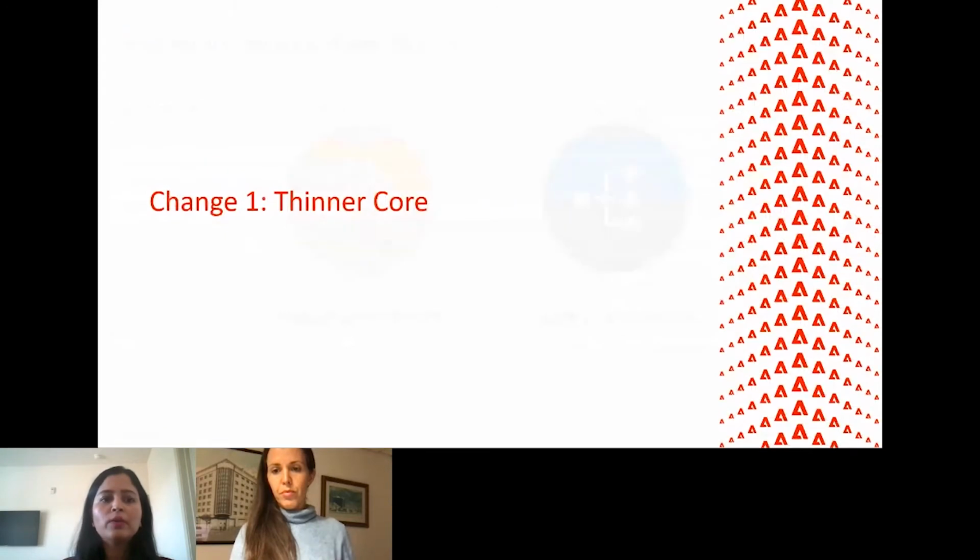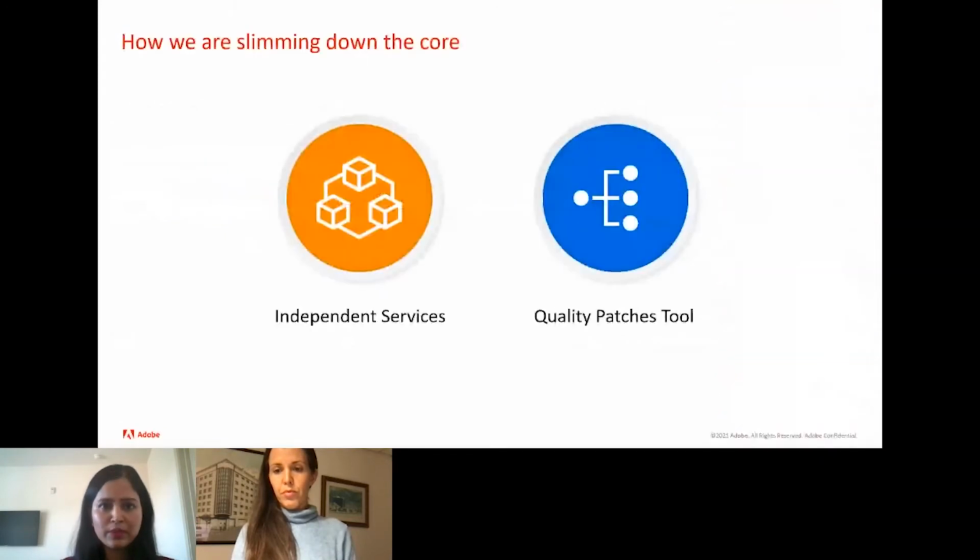So let's talk about thinning the core. So how are we going to slim down the core? One of the things that I mentioned was releasing features as independent services. So going forward, we are going to have less frequent releases. At the same time, we'll have a more stable core, which will help our customers to stay up to date at a lower cost. At the same time, we are also releasing innovative new functionality through our independent services, making it possible for us to deliver fast and new scalable features with no effort.